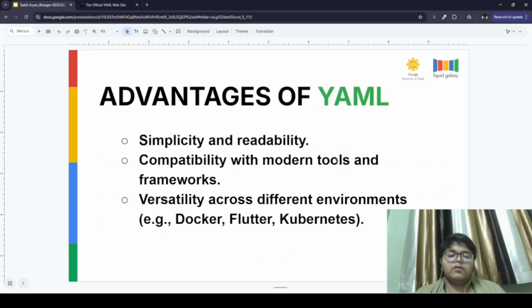Now, advantages of YAML include simplicity and readability, as mentioned before, and its compatibility with modern tools and frameworks such as Flutter. Once in our lifetime, I think we all must have added some package to our Flutter dependencies, right? So for that, it is really easy to use YAML. And of course, when concerned with versatility across different environments like Docker, Flutter, and Kubernetes, it is really easy to use YAML.